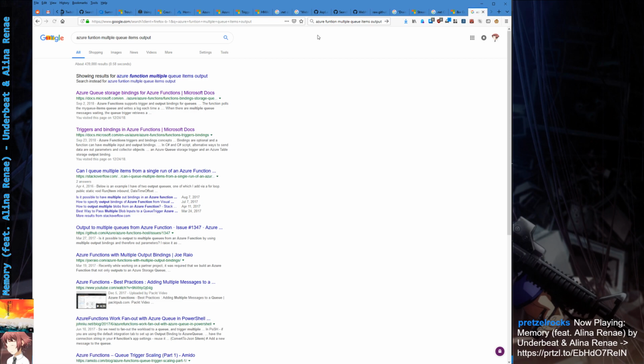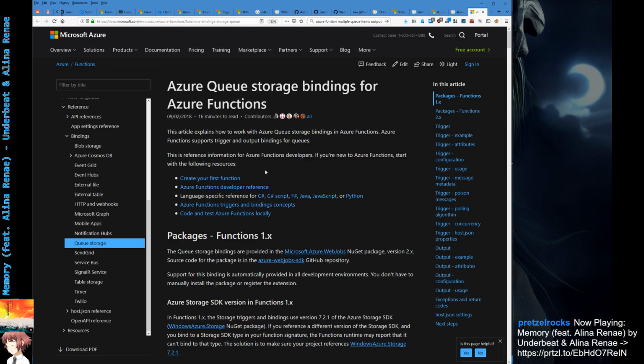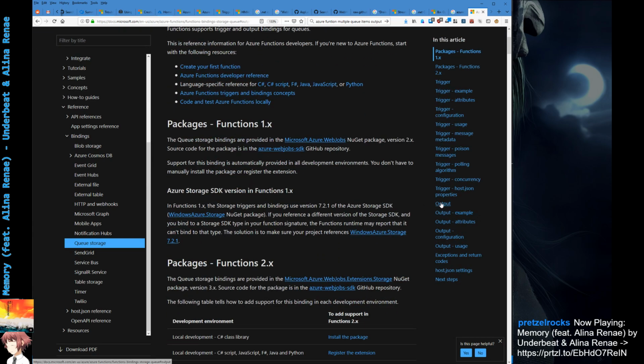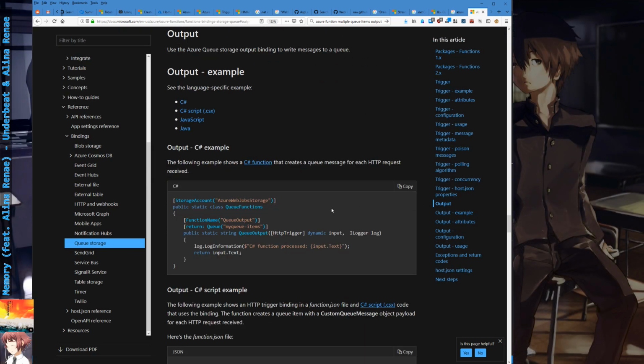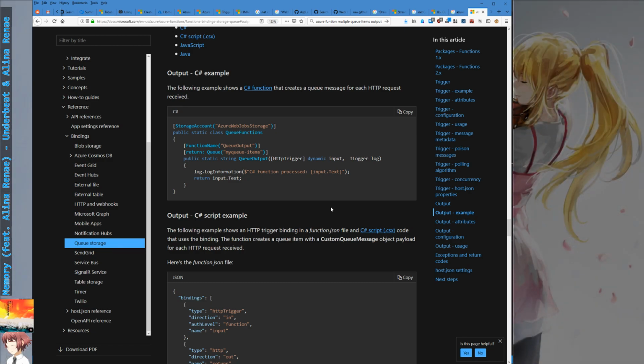Azure function multiple queue items output. I'm sure that it's just going to be extremely simple. Output. Function creates a queue item.